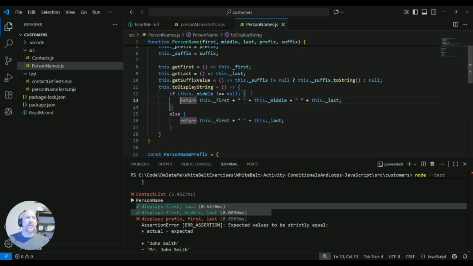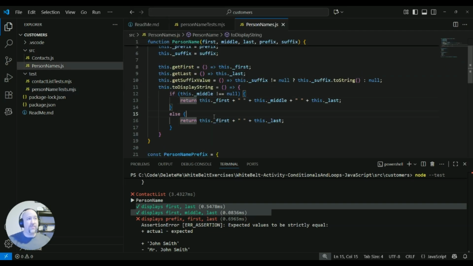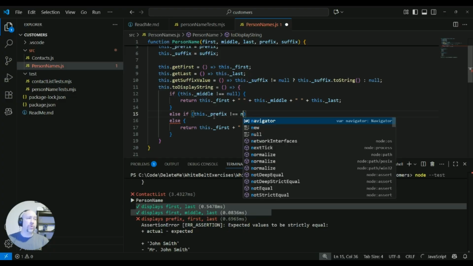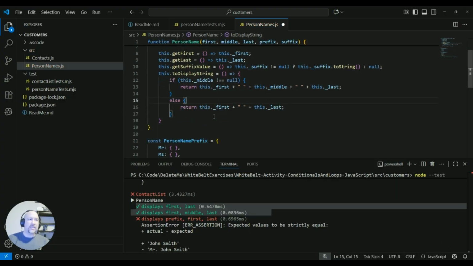So here we could simply add the prefix, but we're going to run into the same problem we had with middle. So what we need to do is make sure that we take into account that sometimes we have a prefix and sometimes we don't. So this is prefix first last, so there is no middle name. So we'll put this value here inside this else block. Now I could do another else if this prefix is not equal to null. Or I could do a nested if, and I'm going to do a nested if. Both of these work. There's not a right and wrong, so it's good to explore some of this and see how the code finally looks.